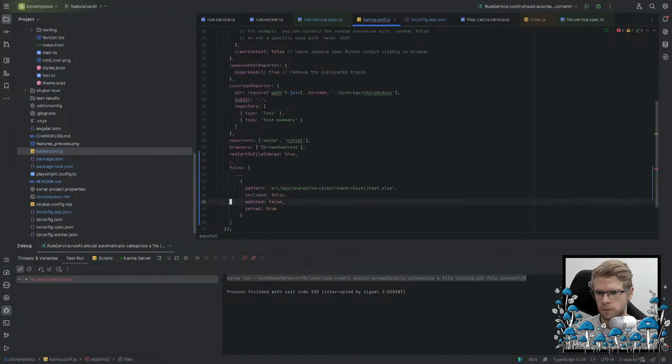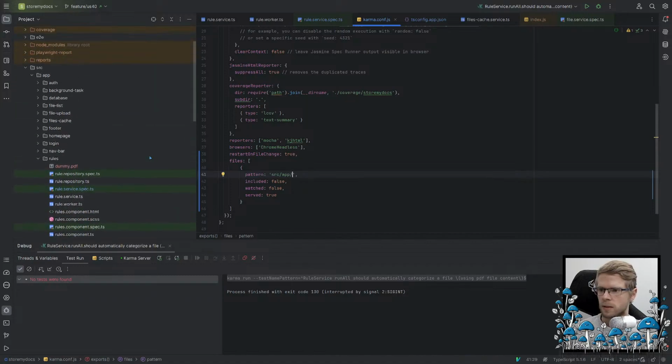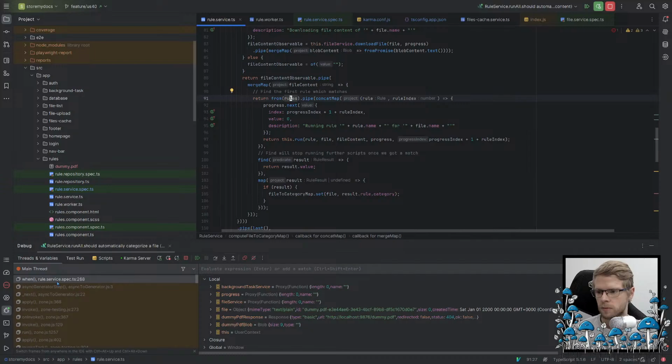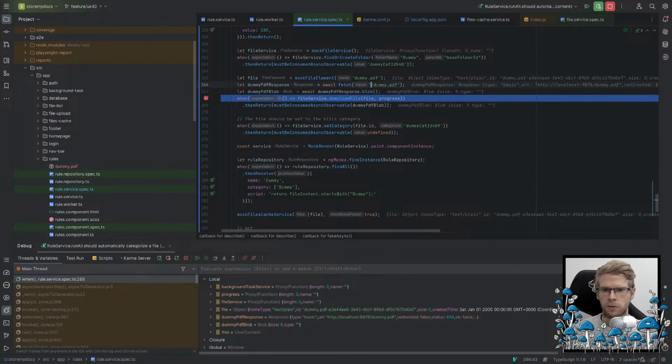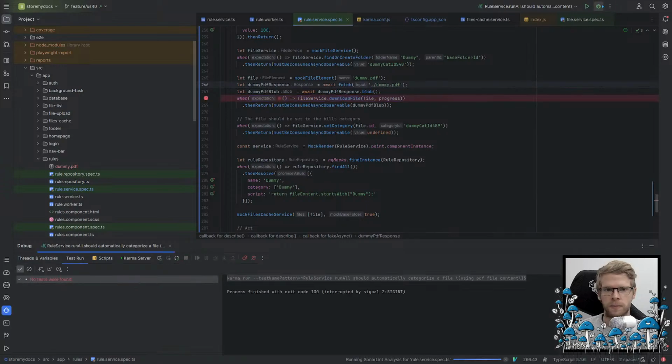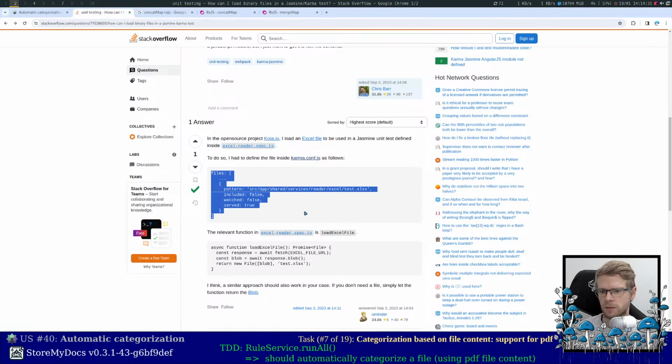No. Files. src app rules dummy.pdf. I forgot something. Forgot to change the path again to this. So no, it's not working.